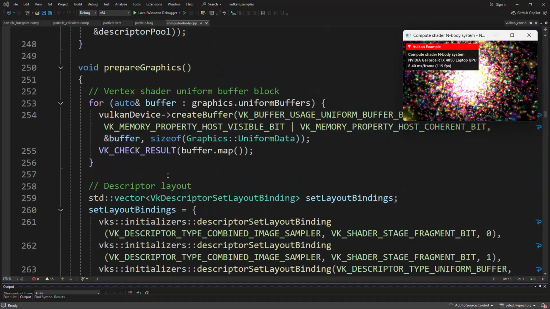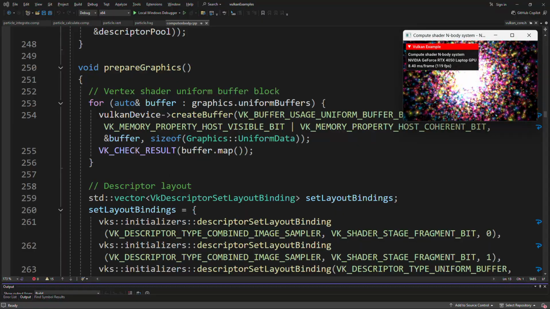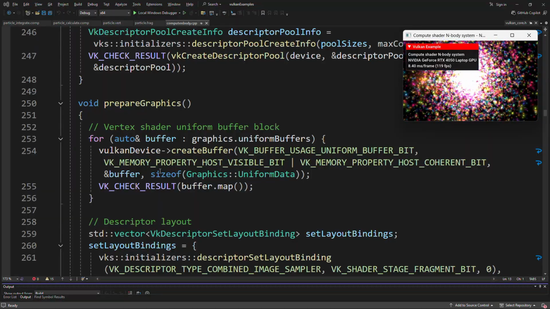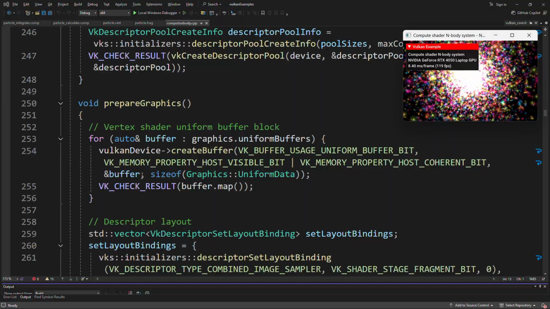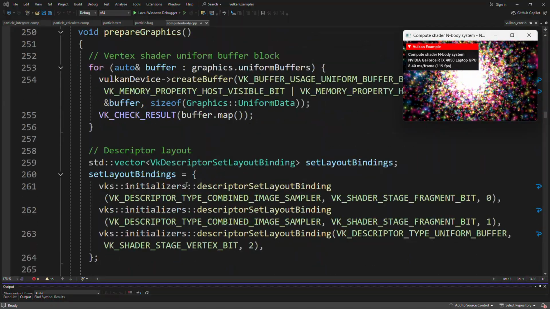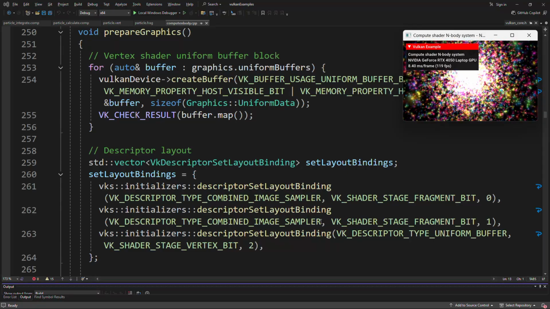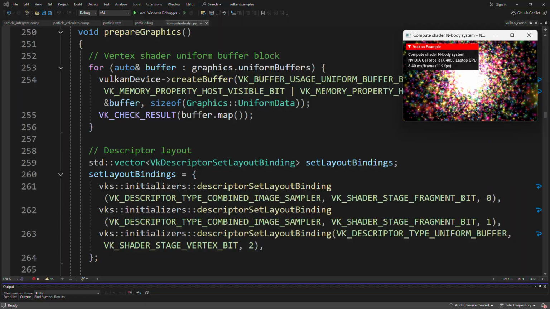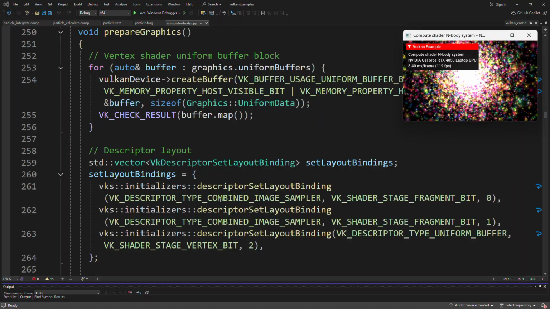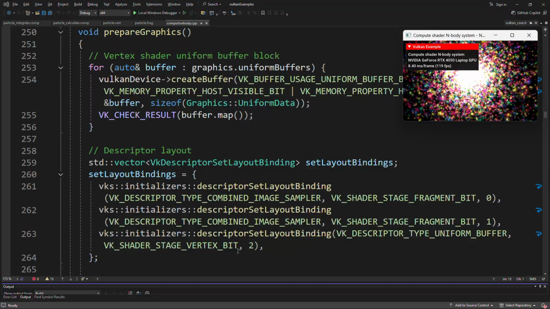Prepare graphics, vertex shader, uniform block. Again, notice that the buffer stuff is uniform buffer, host visible, host coherent. We get into descriptor layout, image sampler, fragment bit. The shader stage is a fragment. Makes sense. The uniform buffer is a vertex piece of it.